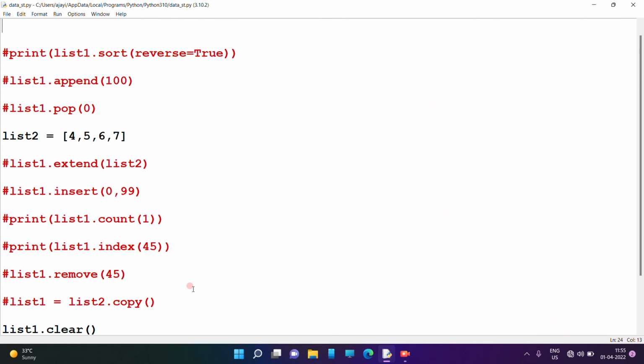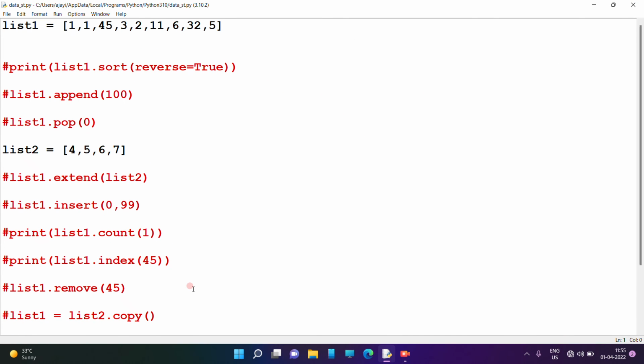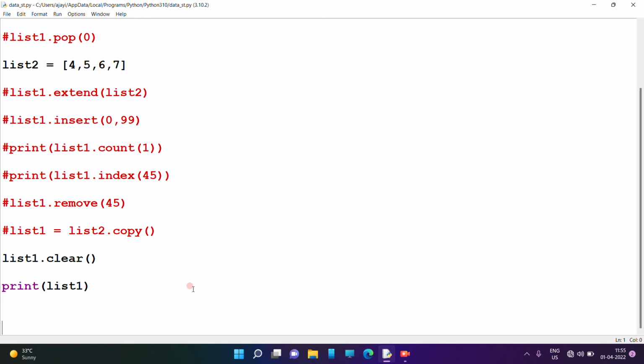So it's clear, guys, what is the use of a list, what are the different properties of a list, what are the different methods of our list, and how to store, how to remove, how to extend, how to pop, how to get the index, how to count the number of occurrences of a particular element inside our list, and how to clear a list. All these things we have covered.